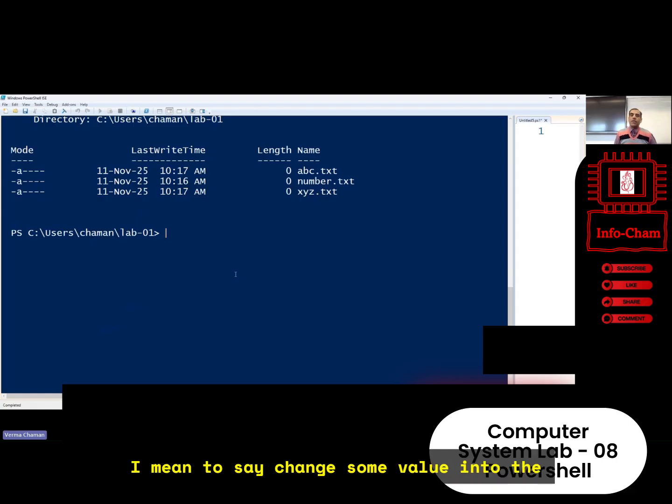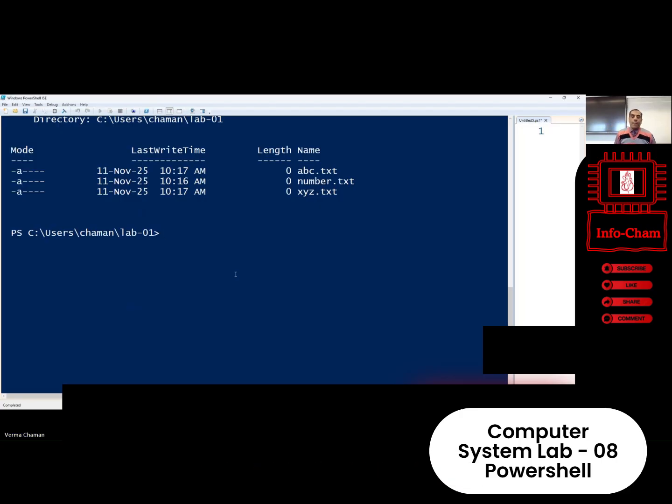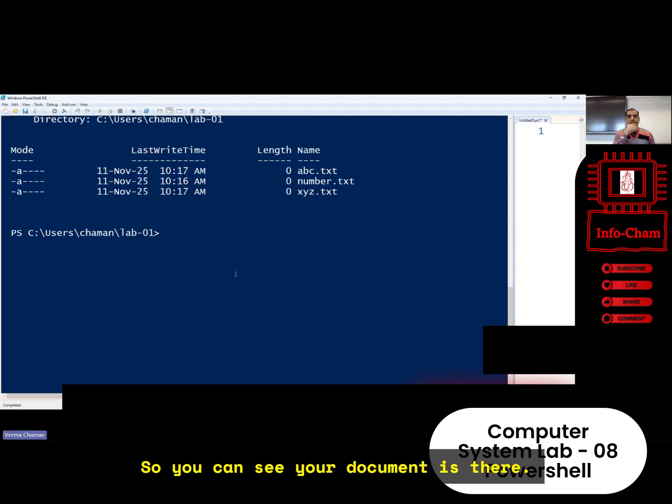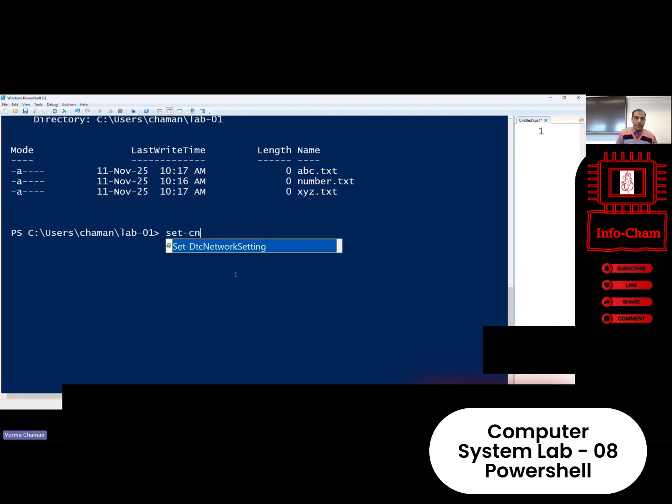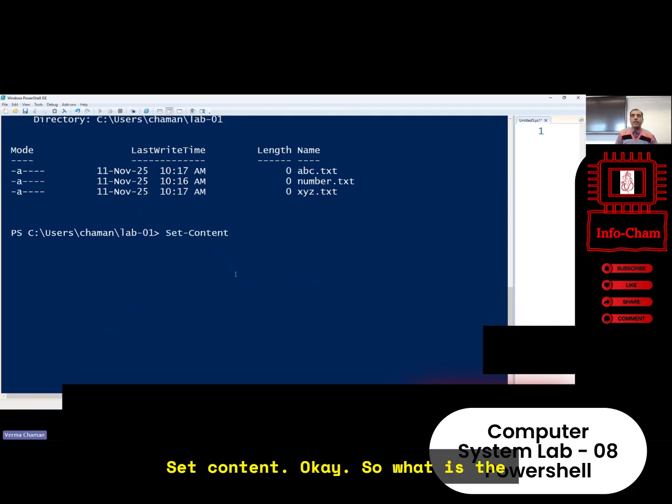How to edit the file? I mean to say change some value in the file, add some values. So you can see your document is there. There is an important cmdlet we use here: Set-Content. Okay. So what is the file? Example number. This is my target file. So guys, you can read the syntax on the internet or here as well later on. Directly I'm working on the practice part. Set-Content, target location. Target location means the number file.